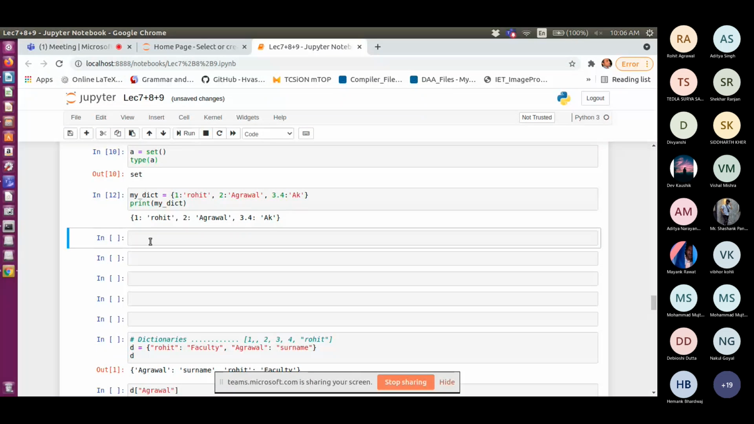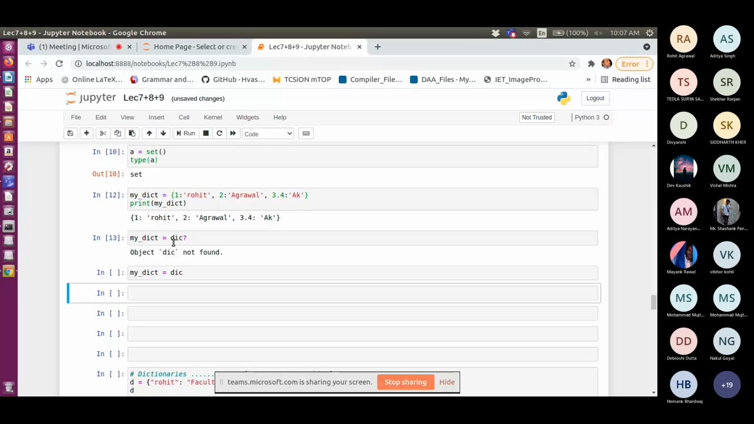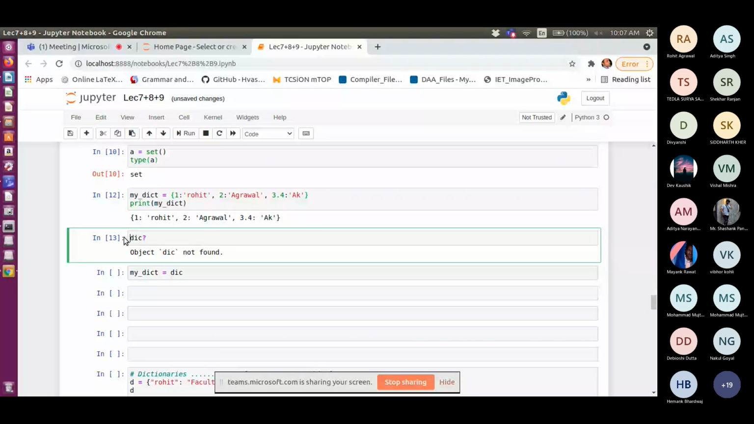Now dict is equal to dict(). So if you are not willing to use this curly bracket, we can use the dict function also. If you want to check how it works, I will just write a question mark here. dict is not... just a minute.